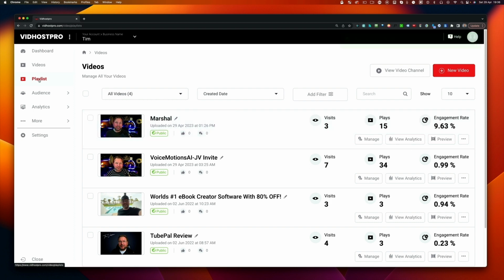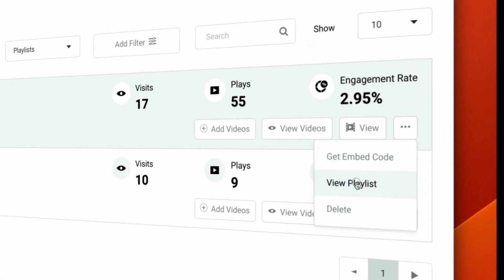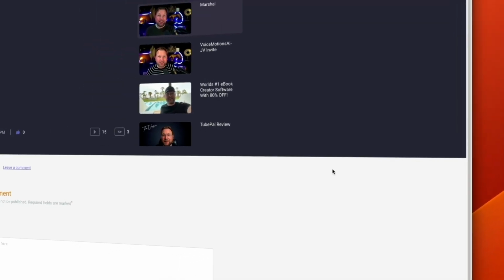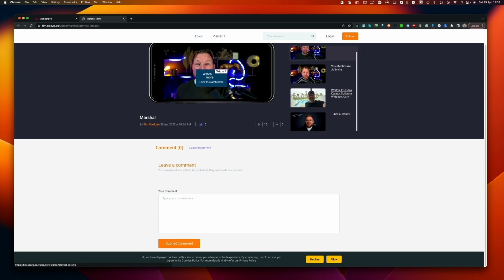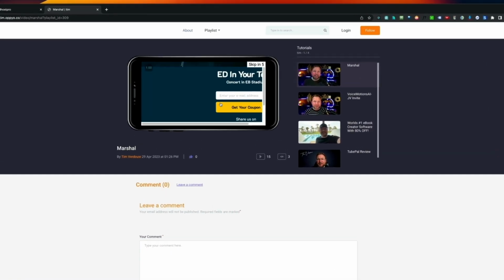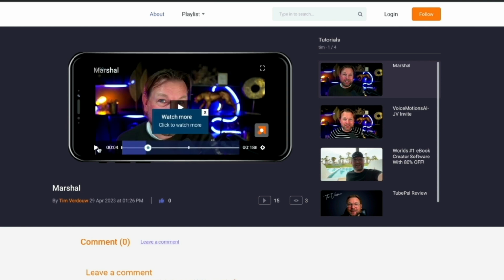If we want to see our playlist, simply go to your playlist, click on the three dots, and click on View Playlist. This will give the page that you can share with your audience, where you can see the playlist of videos here. As you can see, here you can also see the ad that we created, where people can fill out their email address in order to see the rest of the video, or they can skip the video. And here is the other call to action that we've added to our video.